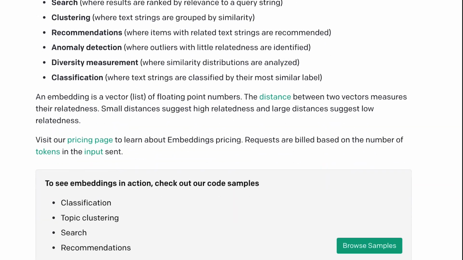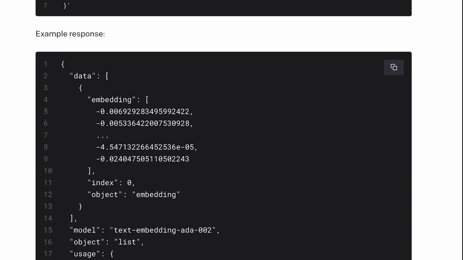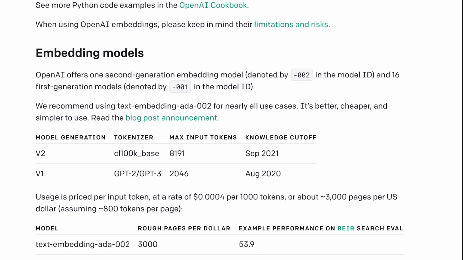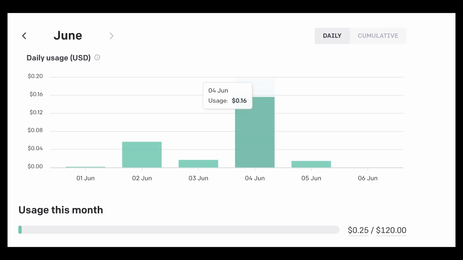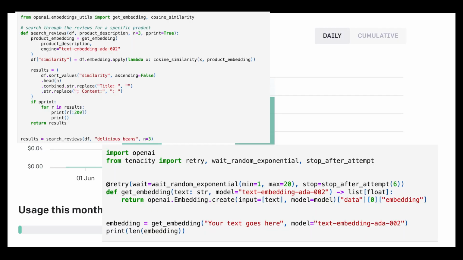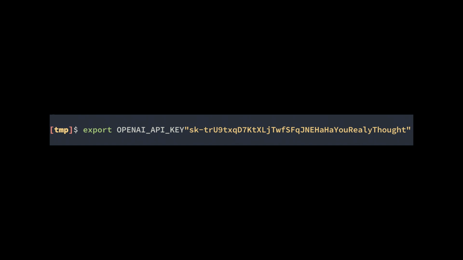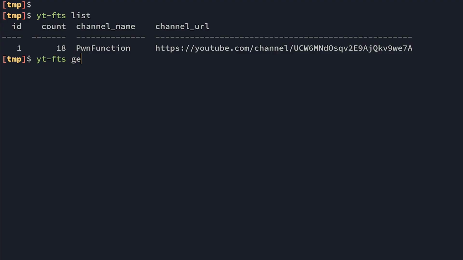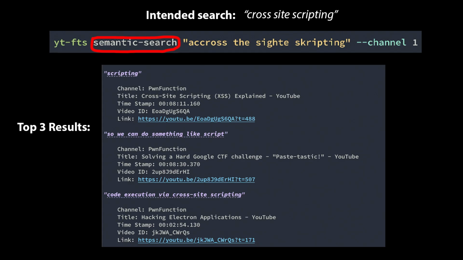For this project, I chose to use OpenAI's Text Embedding ADA model, available via their API. It's dirt cheap, and they provide a bunch of Python examples that I integrated into the project. To use it, set your API key as an environment variable and run the generate embeddings command with the channel flag pointing to the channel you want to generate embeddings for. Once done, use the semantic search command to semantically search that channel.